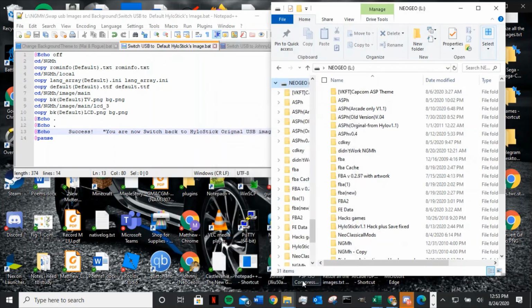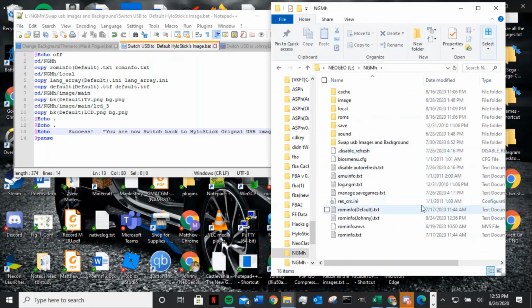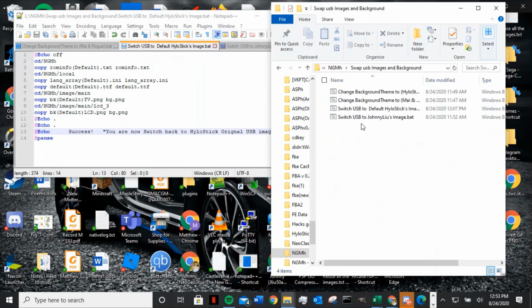When you're done, then we go to the folder, which I already copied. I got a backup copy, and I got this one. I got a whole bunch of other stuff too, because this is a 1 terabyte. So this is the backup copy, and this is the original. So we're gonna go to the original. You will see a folder called Swap USB Image and Background. So you're gonna click on it. Now we are going to switch to Johnny's image. It will do both the image and the background together.